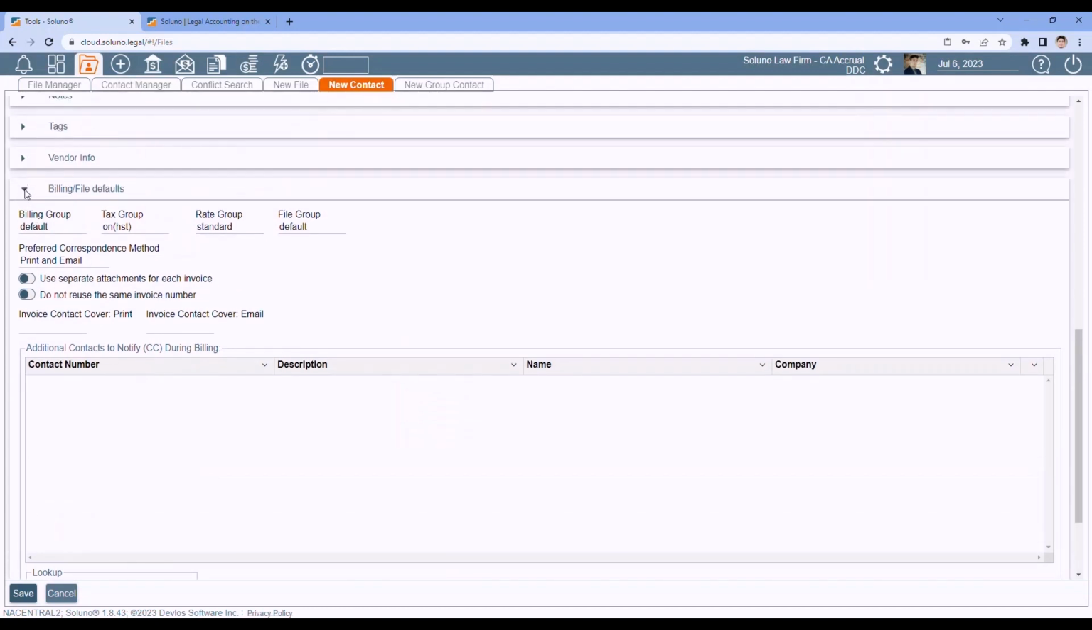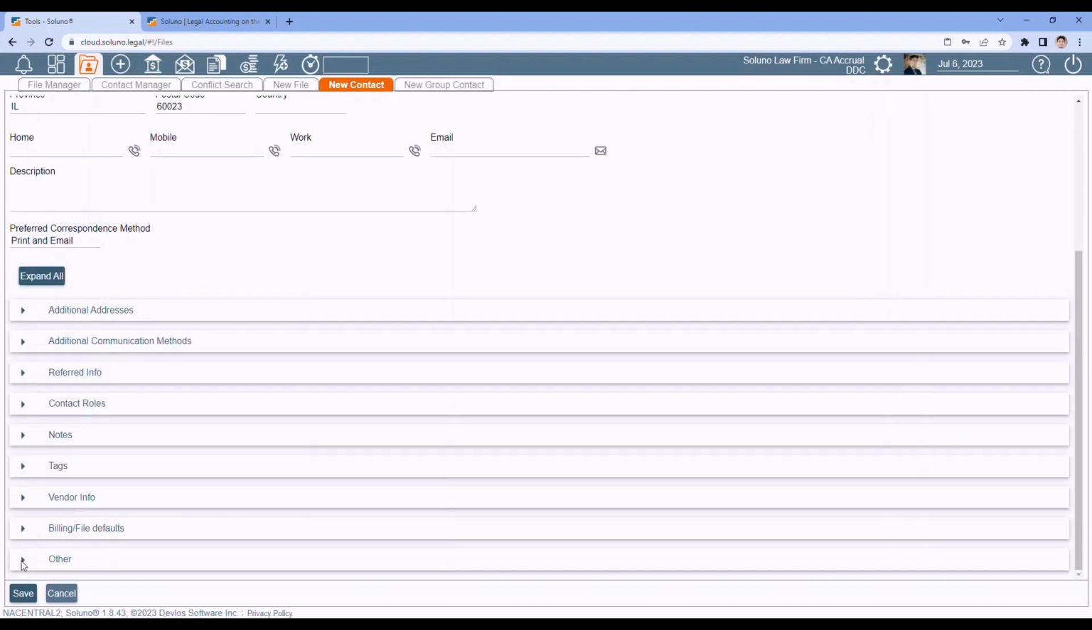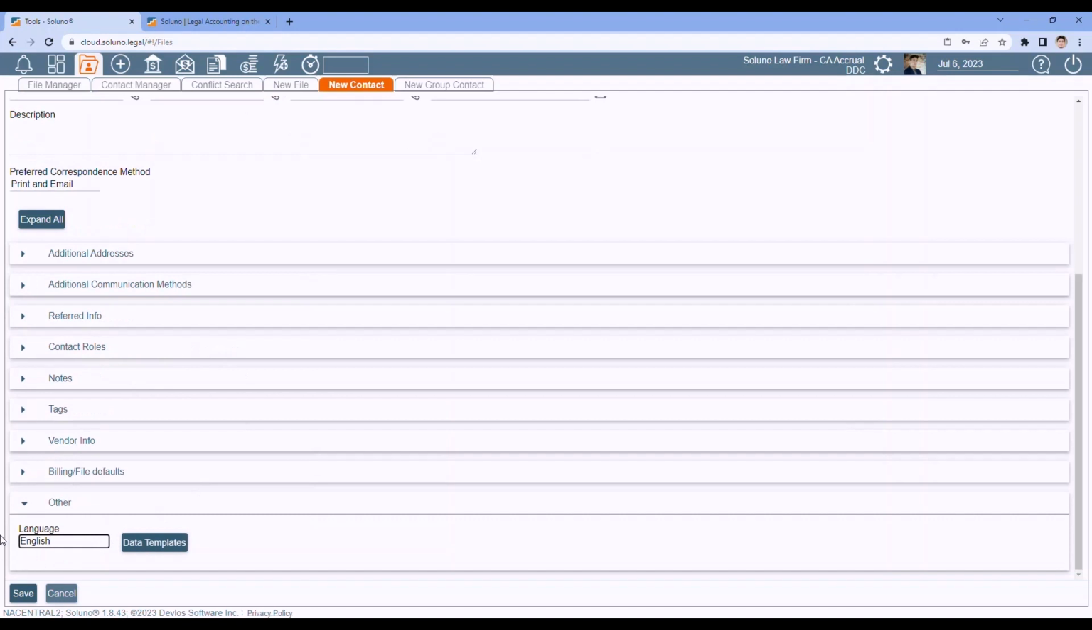The last section, Other. What language do you want the invoice to print in? So this only controls the invoice, not the rest of the product. By default, we'll print the invoice in English, but we can also print the invoice in French.